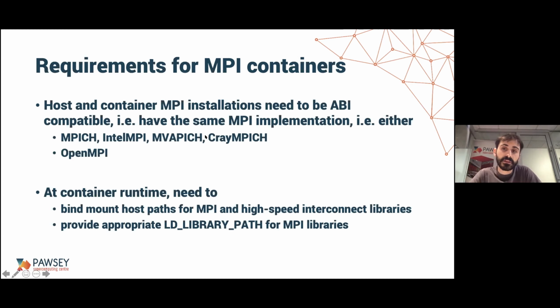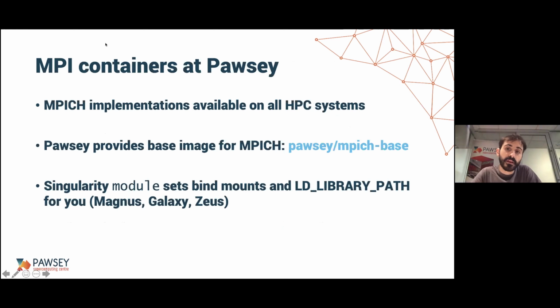So this can all sound a bit scary, and I'm going to just give you an outline of how we have tackled this at Pawsey and basically made the life of Pawsey users almost transparent to these requirements, because it's all taken care of by the Pawsey setup.